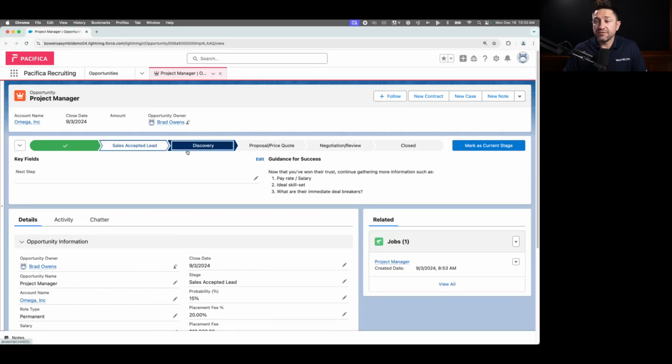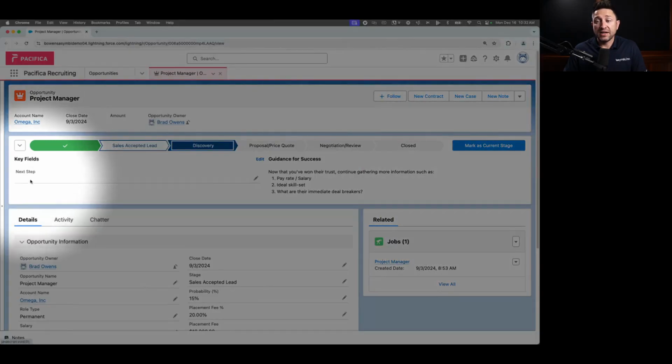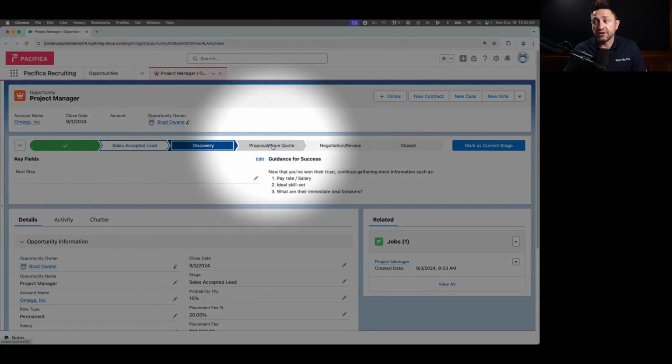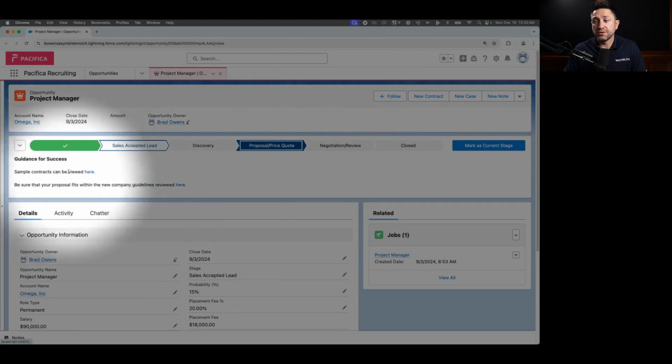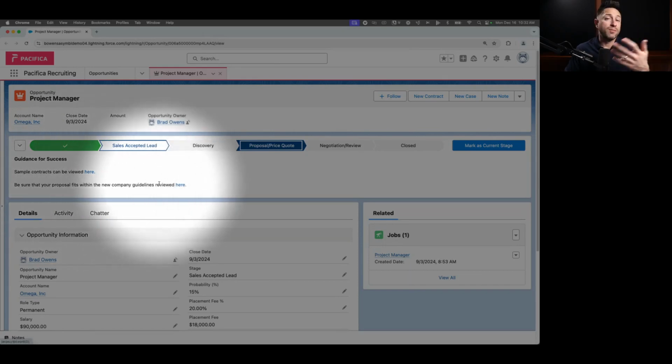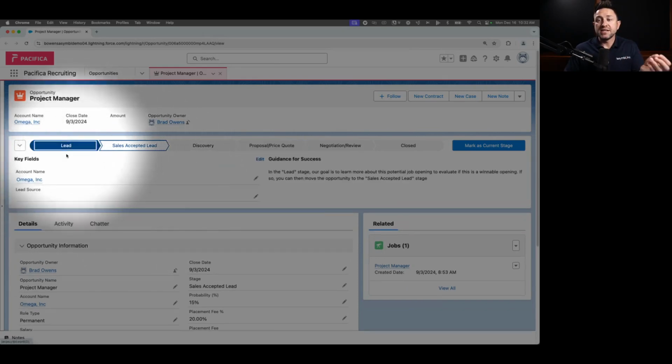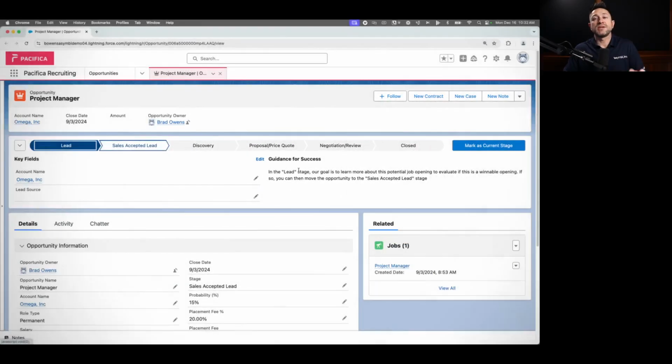Then we've got the discovery stage. You can see that, again, we need a next step here in discovery. And then in proposal, there wasn't anything that we actually needed, but we are able to allow them to view what our sample contracts are and give them the idea of what our company guidelines are for that. So you can see that there's a number of different ways that we can add key fields, we can add guidance, and this makes sure that we collect and do the right things at the right time.